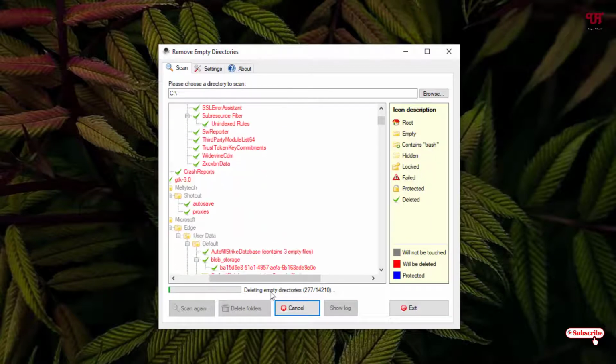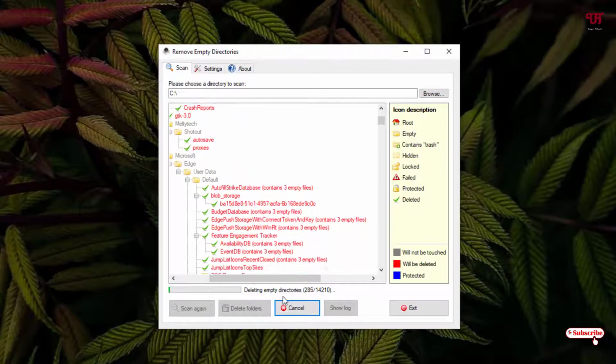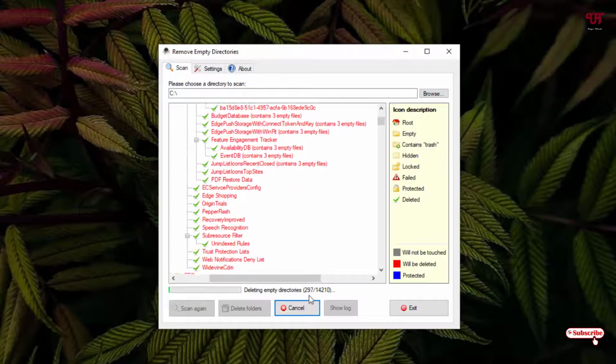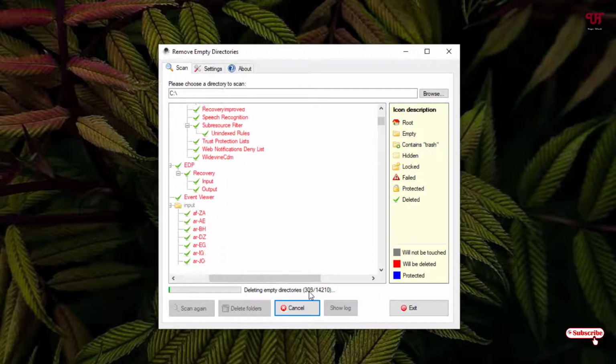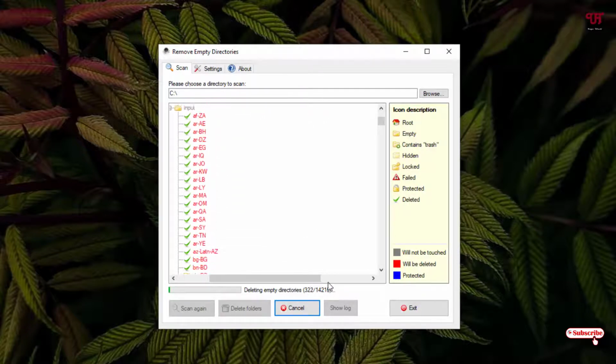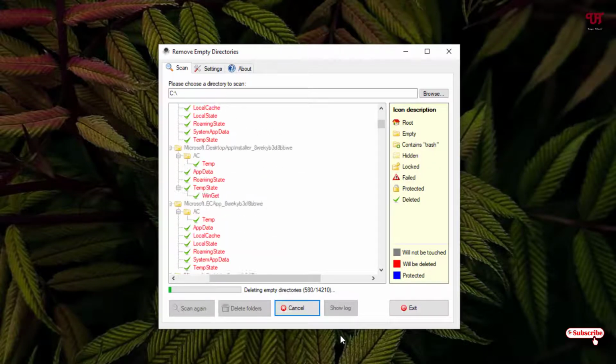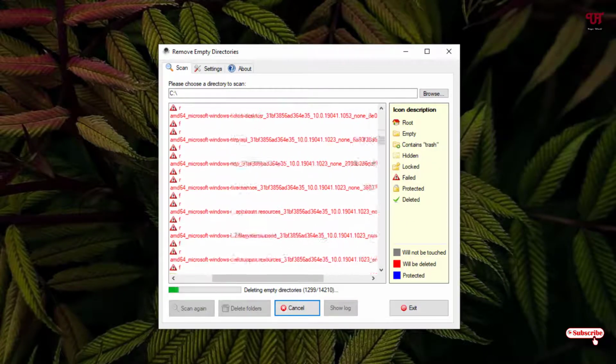It will show you how many empty folders it has deleted. Right now you can see it started to count, so you may not get the exact number, and it will show you the messages why it has not deleted some. You can see icon descriptions for your easy reference. Once again, wait for some minutes until the deleting is completely done.